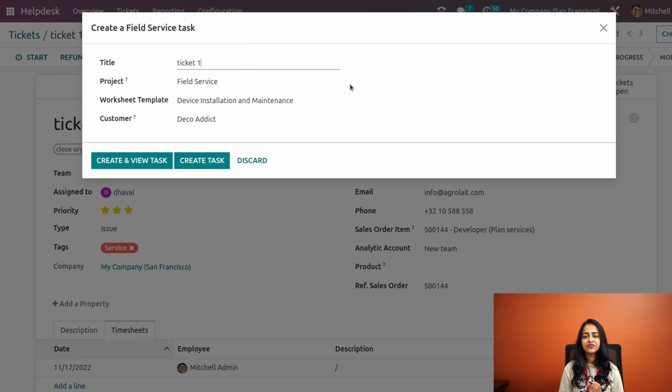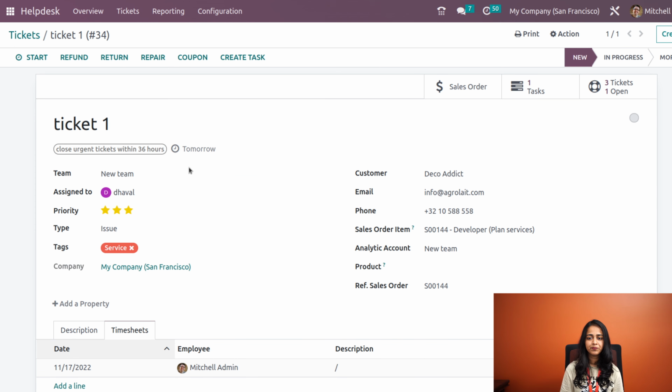So here you can create a field service task. So the name of the ticket is taken as the title of the task. So if you want, you can change the project from here. So I'm keeping it as such. Then the worksheet template, also the customer is added. And just click on create task. The task is created. If you want to view the task, you can do that from there. So here you can see the smart tab has come, that is one task is created.